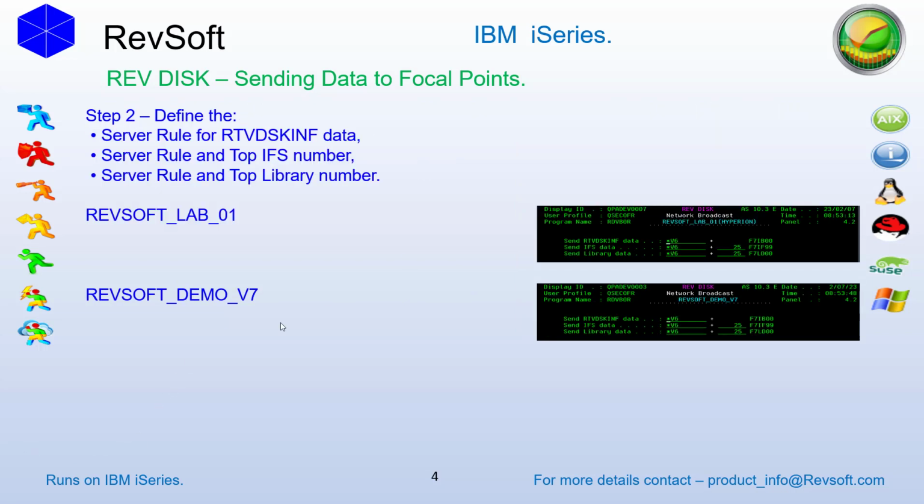Step 2 is then to define what information and how much of it you would like to be sending and where you would like to send it to. So the retrieve disk information is basically where we keep the historical data from the IBM retrieve disk information, the IFS data and how many of the top, in this situation, top 25 by size, libraries, top 25 by size, sending to a RevView server rule called V6. And this is the same for Lab 01 and Demo V7.